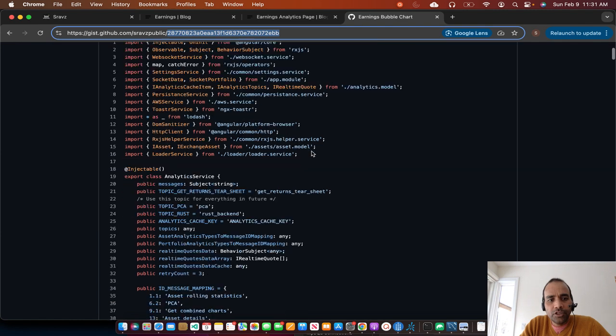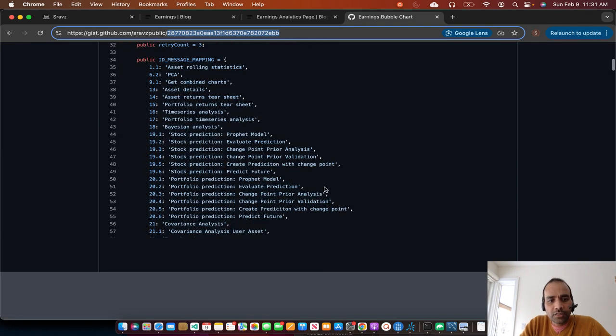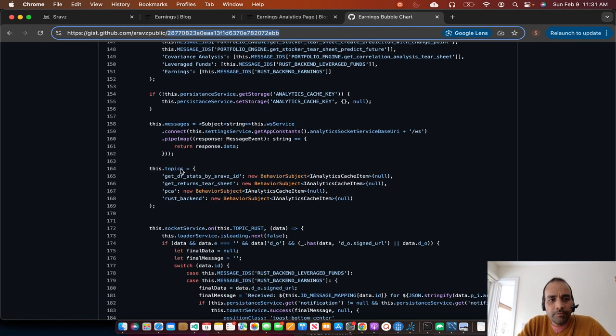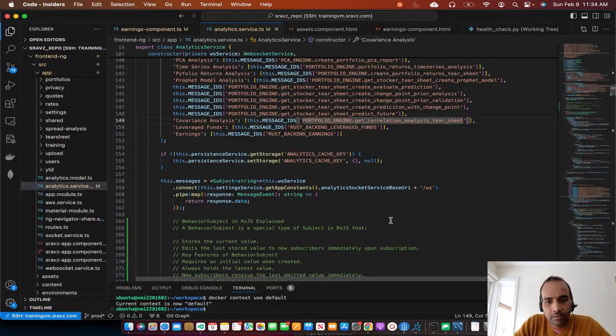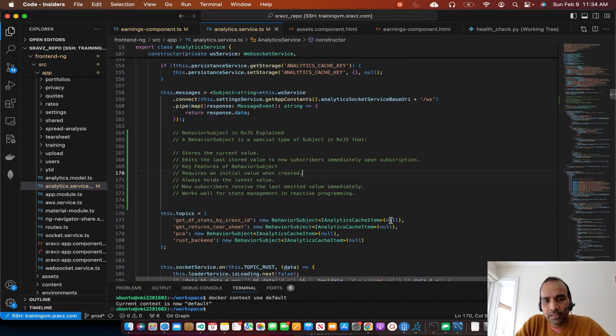Then we have a topic which is a behavior subject. A behavior subject in RxJS, I just got this from the behavior subject documentation, needs an initial value, and then once the subscriber subscribes, it immediately gives the initial value and it will always hold the latest value. So there's only one value in the behavior subject.